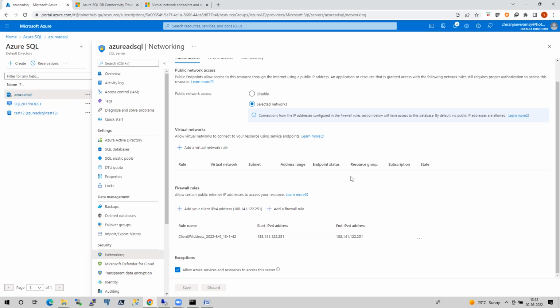Okay, Azure SQL will not have any virtual network, guys. That is very, very important. You have to understand, virtual network is only applicable for virtual machines and managed instance. There is no concept of virtual network for it.